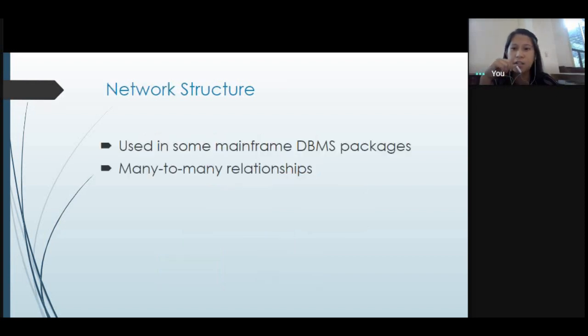Next structure is the network structure. It is used in some mainframe DBMS packages. Each record has multiple parent and children records, so the relationship is many to many. Any data element can be related to any number of other data elements.